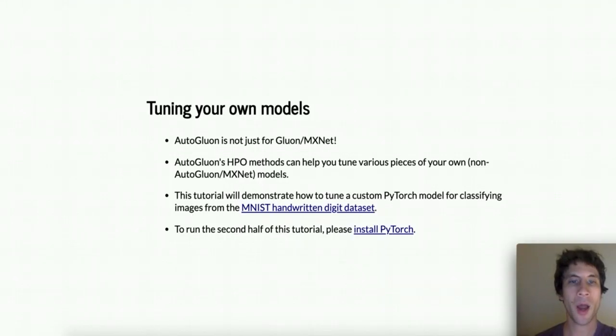Despite its name, AutoGluon is not just for Gluon or MXNet models. We already saw in the Tabular prediction module that AutoGluon had integrated many third-party libraries like LightGBM or CatBoost. Here we demonstrate how AutoGluon's hyperparameter optimization methods can help you tune various pieces of your own non-AutoGluon, non-MXNet models. As an example, we consider a PyTorch model for classifying images from the famous MNIST handwritten digit dataset. To run the second half of this tutorial, you'll need to make sure to have installed PyTorch.